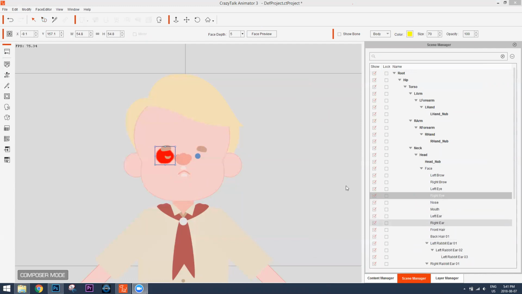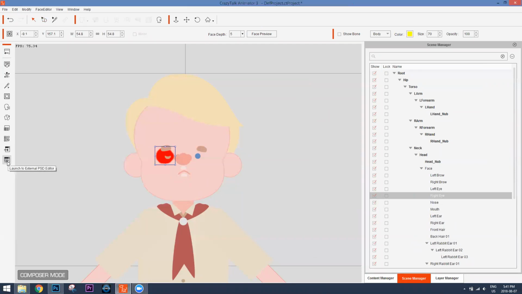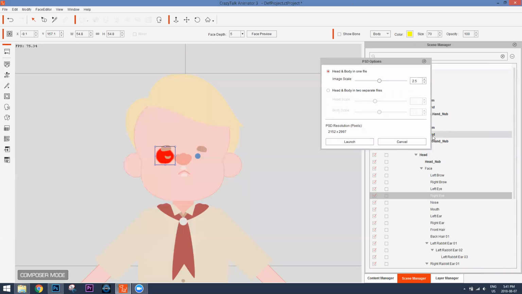All right, so we're going to launch this into Photoshop, right here, using Launch to PSD, Launch to External PSD Editor. In this case, it's going to ask you if you want to do the head and body in one file or in separate files. Generally you just want to do the head and body in a single file, unless you want to do all kinds of crazy manipulations.